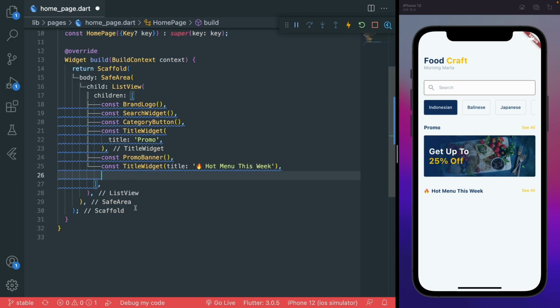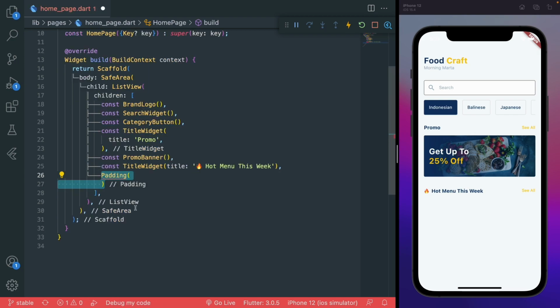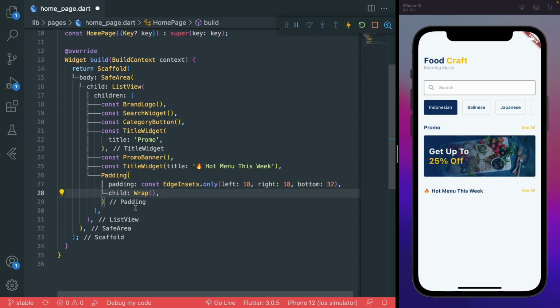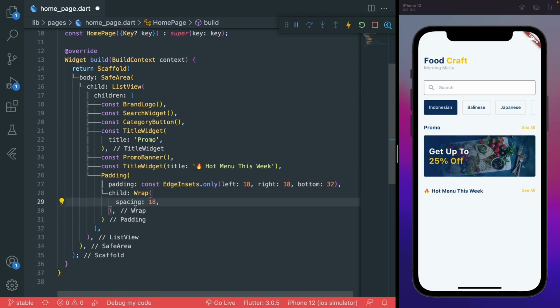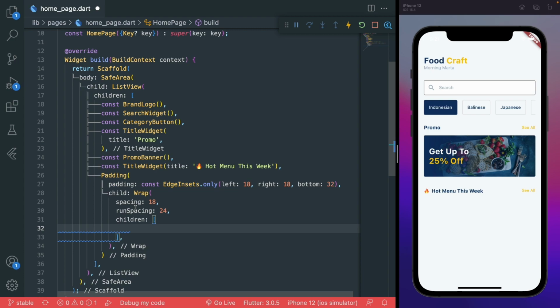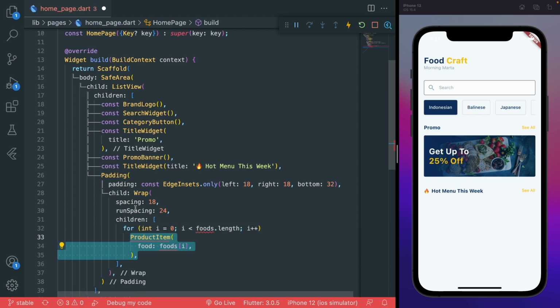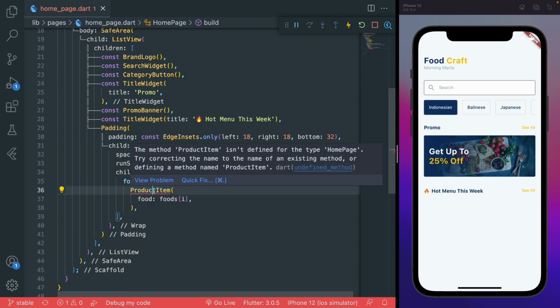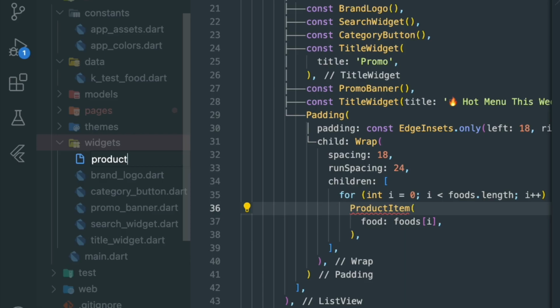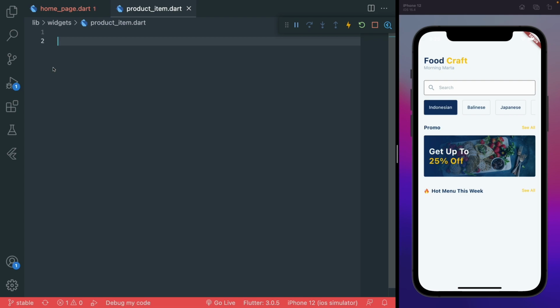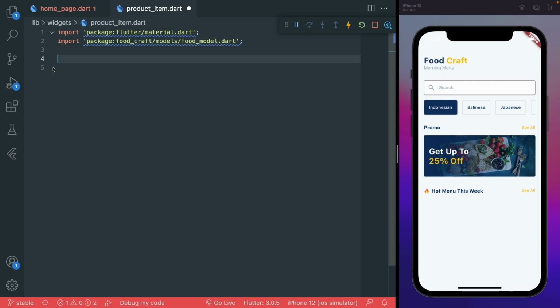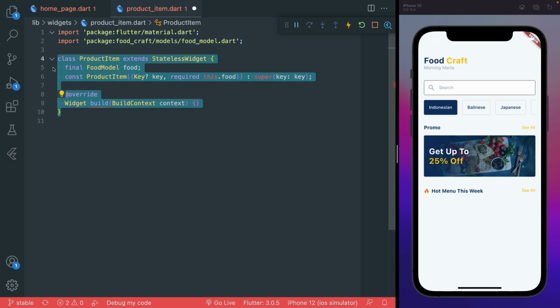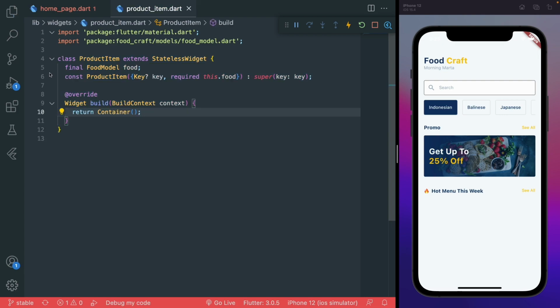Back to homepage, and I will use padding to hold the wrap widget. After specify the spacing and run spacing, I just need to add the for loop to iterate the k_test_food list that we created before. I name it here foods. The last thing that we need to create is product item widget to display the food item. For the product item, I will use container as a base and stack widget to add the heart icon above the image.